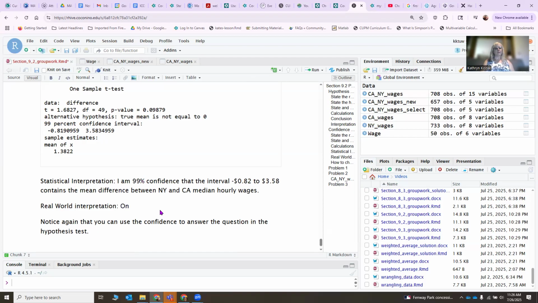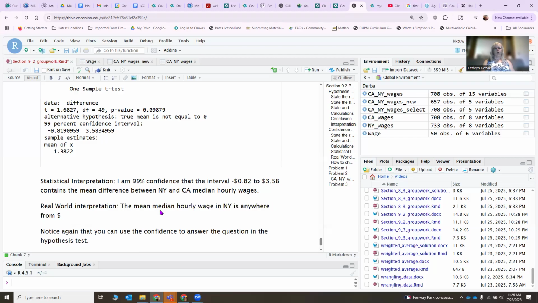So on average, or we could say the mean, median hourly wage in New York is anywhere from 82 cents less, since that was negative, to $3.58 more than in California. So it gives you an idea of what that difference is and how big that difference is.